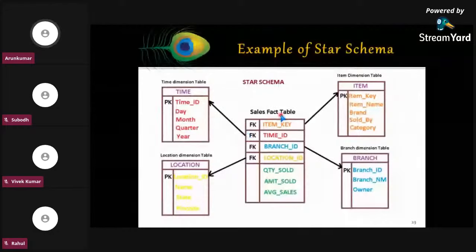What are the values stored in the fact table? You see there is an item key from this item table. Obviously this item key becomes the foreign key in the fact table. Then there is a time key, time ID, then a branch ID, then a location ID. Branch ID is from this particular table, so again this branch ID becomes a foreign key in the fact table. Similarly, location ID becomes a foreign key in the fact table.